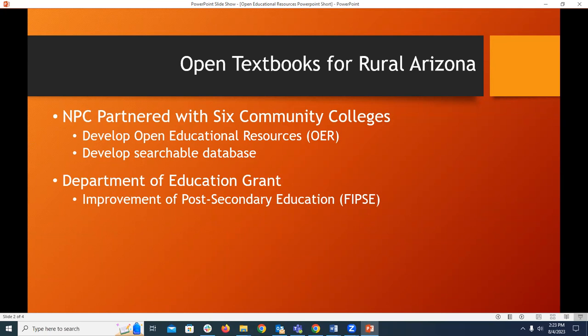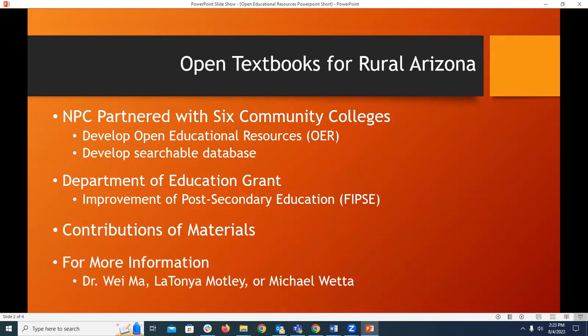Most likely, you have already created some resources that could be turned into OER, and we are currently looking for contributions. For those interested in developing open educational resources for this project, please contact Dr. Wei Ma, LaTanya Motley, or myself, Michael Wetta.